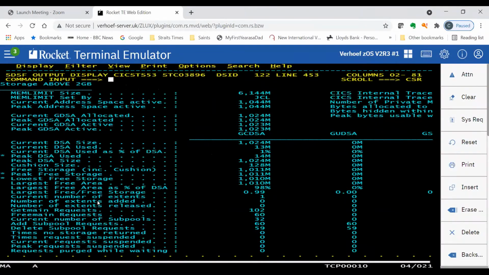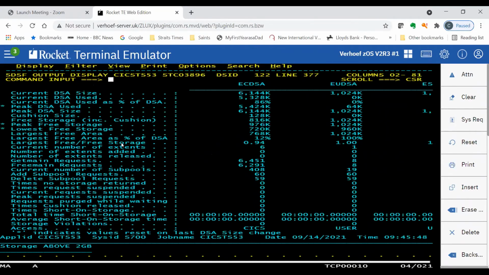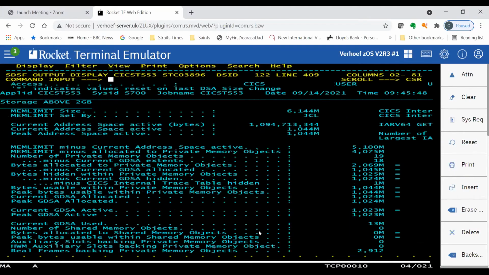As we move down, you can see the different DSA sizes. This is the GRANDE DSA. If I go back, where are we? Hit the wrong key, I'm sorry. If I go back, we can see the DSA sizes here, and we can see how these are managed.